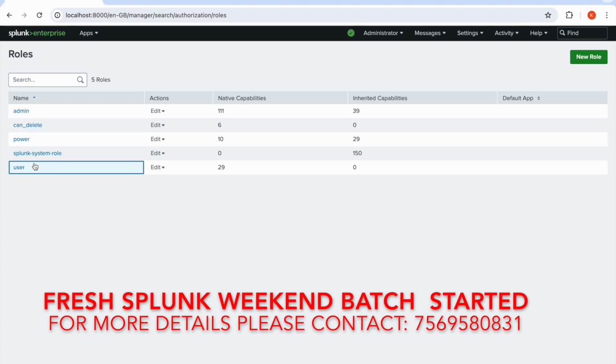Power user or normal user, whatever kind of user we have, any user should be assigned the can underscore delete role. Then only he can delete things in Splunk. So that is the thing.